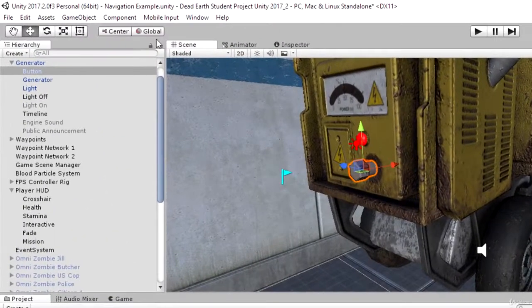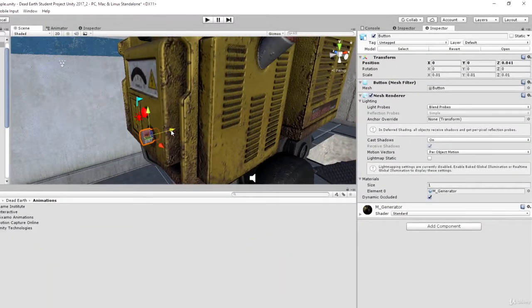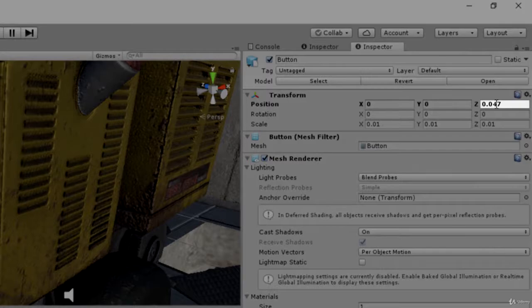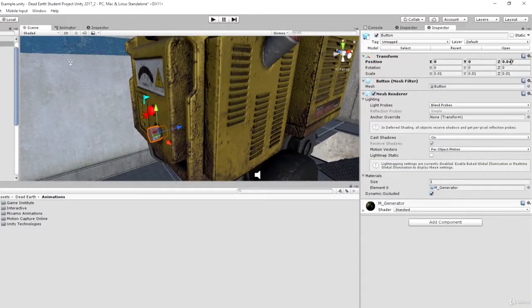So let's make sure before we do anything that we go up, and if you've got the tool handles mode in global, put it back into local so that we get the local axes back. Okay, and what we want to do is, if I zoom right in on this thing, move it into about there. So look at the z-axis, 0.47. That is the final keyframe that we wish to stamp into the timeline on our power on animation.